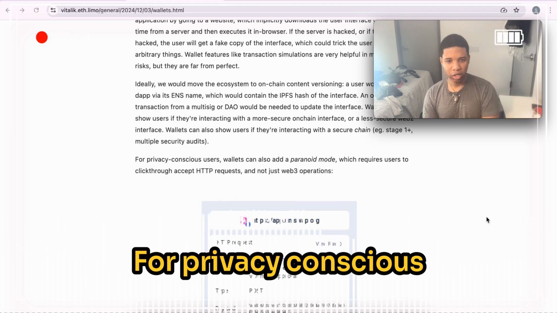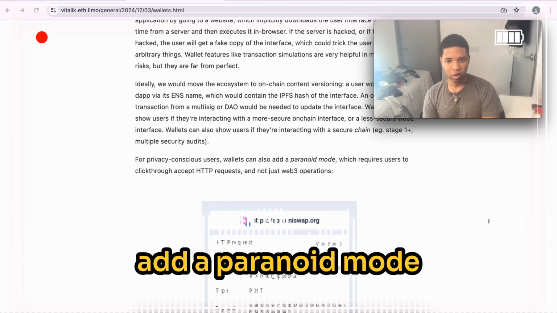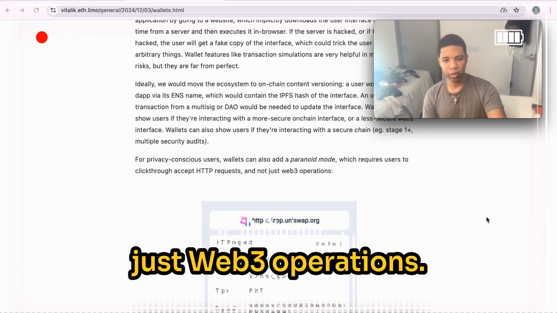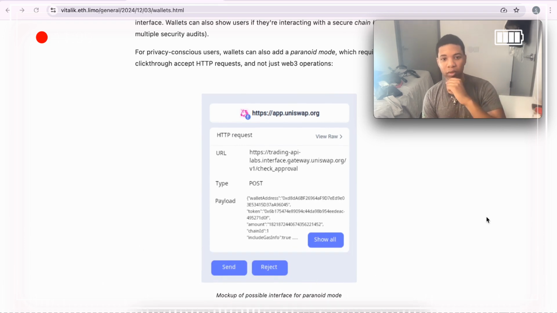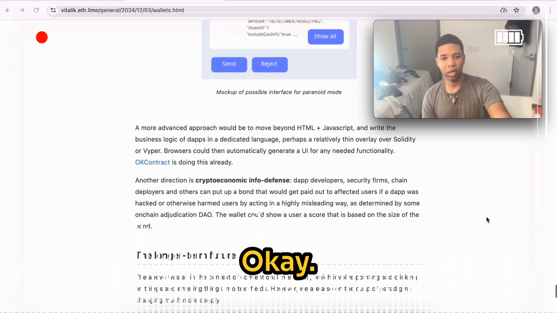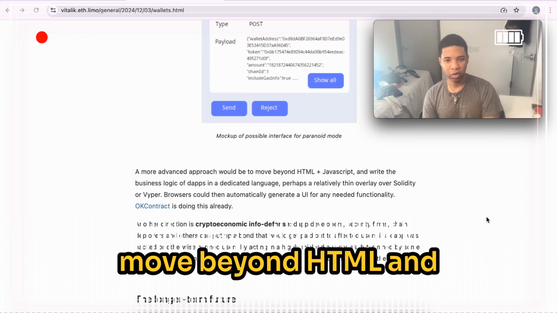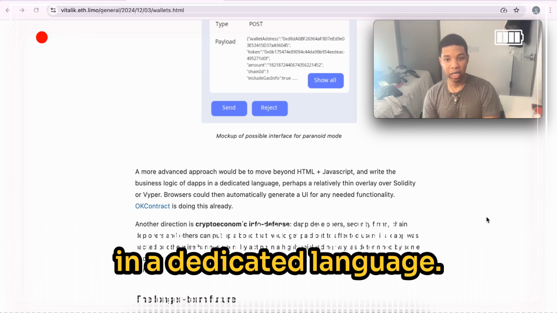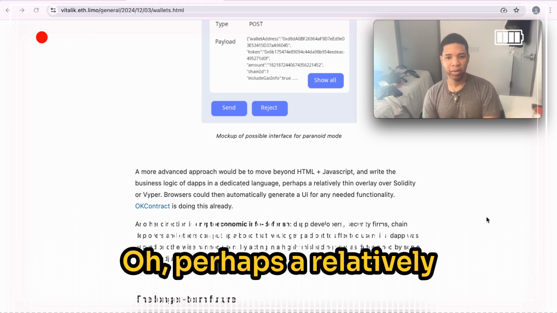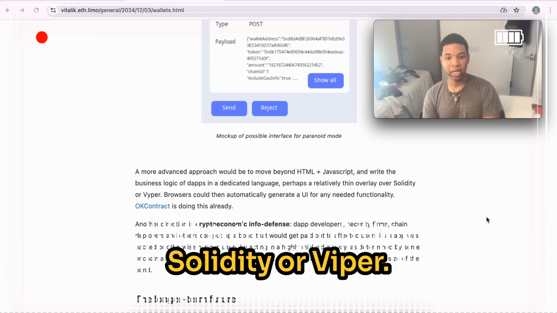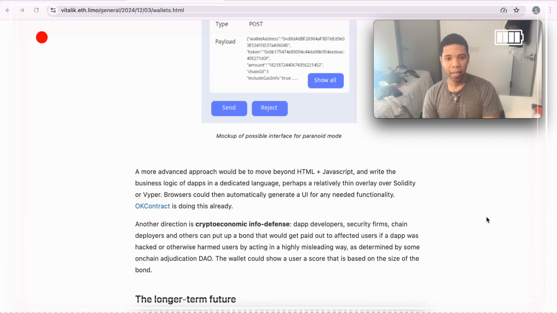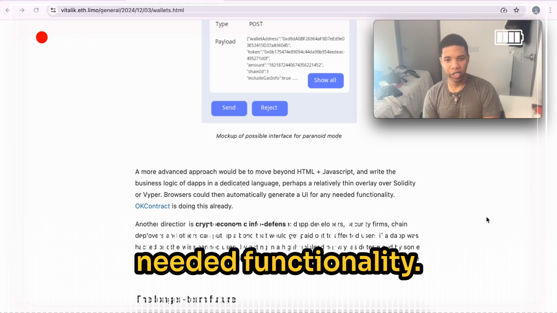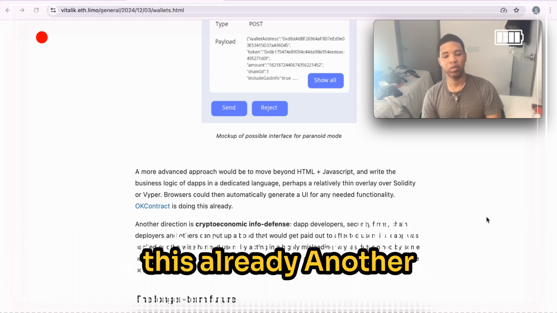For privacy-conscious users, wallets can also add a paranoid mode, which requires users to click through and accept HTTP requests, not just Web3 operations. Okay. A more advanced approach would be to move beyond HTML and JavaScript and write the business logic of dApps in a dedicated language, perhaps a relatively thin overlay over Solidity or Vyper. Browsers could then automatically generate a user interface for any needed functionality. OKContract is doing this already.